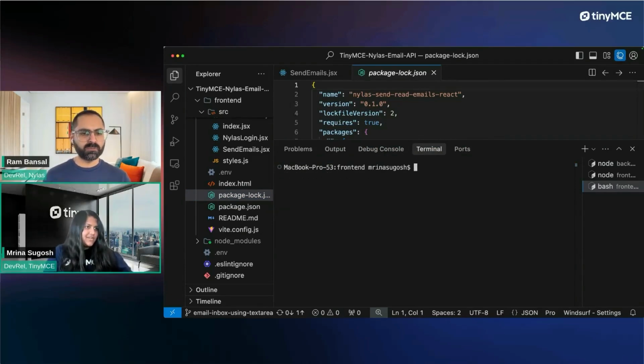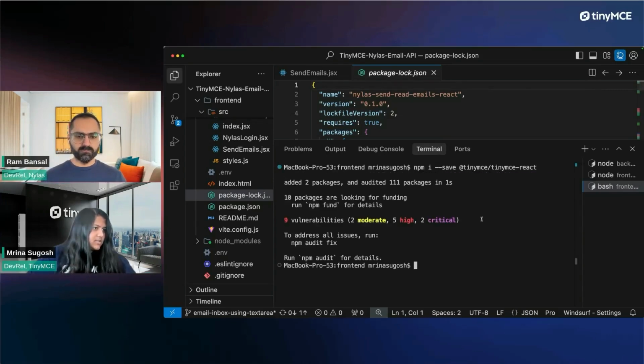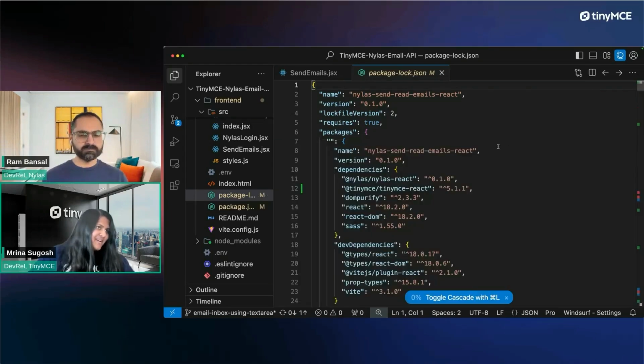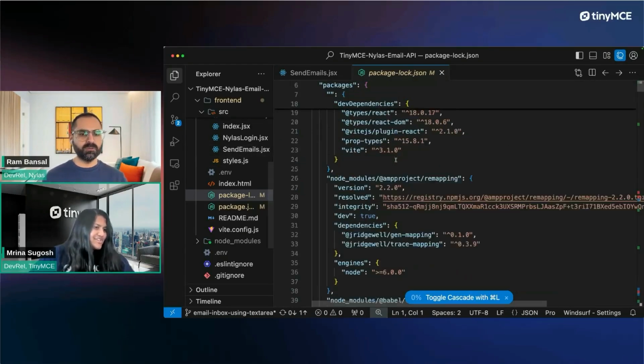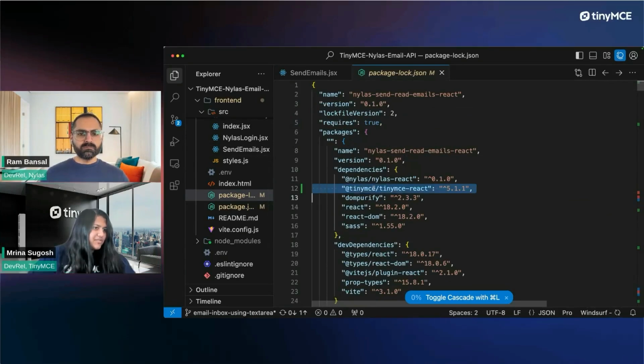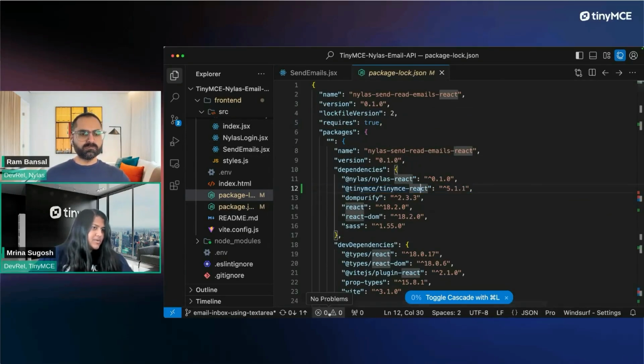Live coding is fun, isn't it? And then within the front end folder, I see a package.json file there. So now I'm going to say npm i save at tinymce react. Cool. Sweet, I did that. And now within this folder, I should see the specific changes reflected. And as I can see, it pulled down TinyMCE.